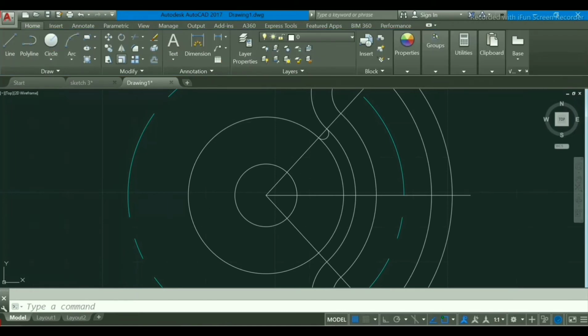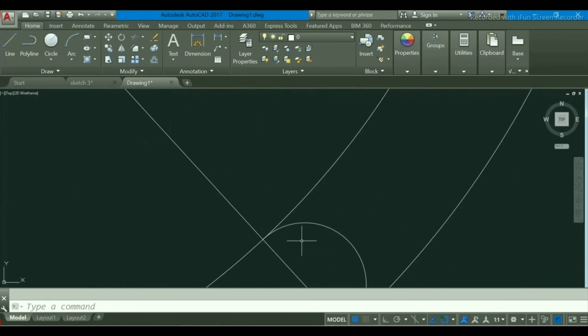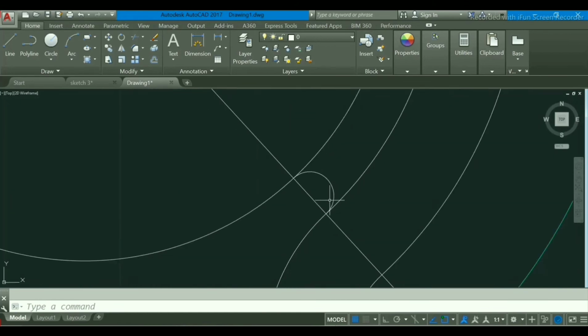Now we will mirror it first. So go to mirror, select this arc, right click on it, and drag it here like this. As you see here, we have created our arc here also.